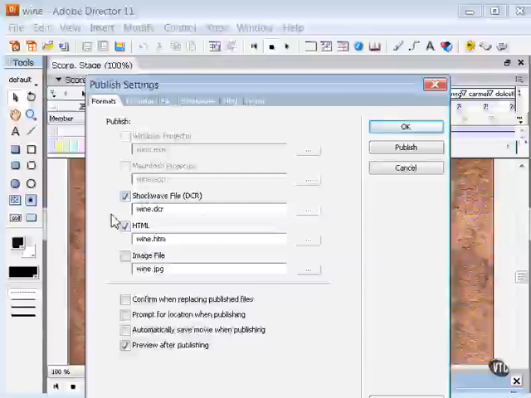To specify a different location for the published files, click the Browse button next to each option here. Network paths are also supported. You can copy the published HTML file and its corresponding Shockwave file to a web server and then access the HTML file by providing the HTTP path in the internet browser. That's these options here.